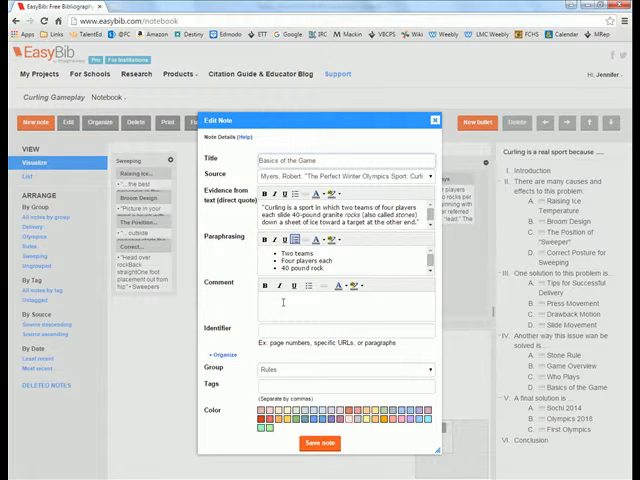If you wanted, you could put a comment in. That's optional. Identifier is only needed if you're in a book and you need the page numbers. So that was where you would indicate page numbers if you're in a book. The Organize section down here allows you to group your notes. So here you see I have these 4 different categories: sweeping, delivery, Olympics, and rules, and I can select which one this note goes in. Down here is the color coding area. So you can actually color code your notes if you want.